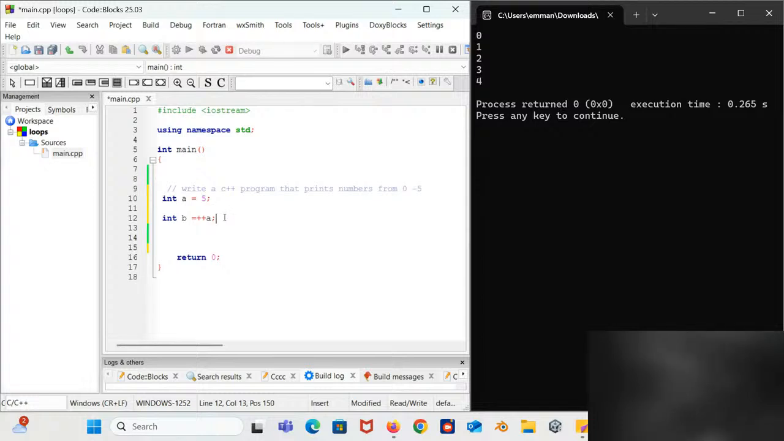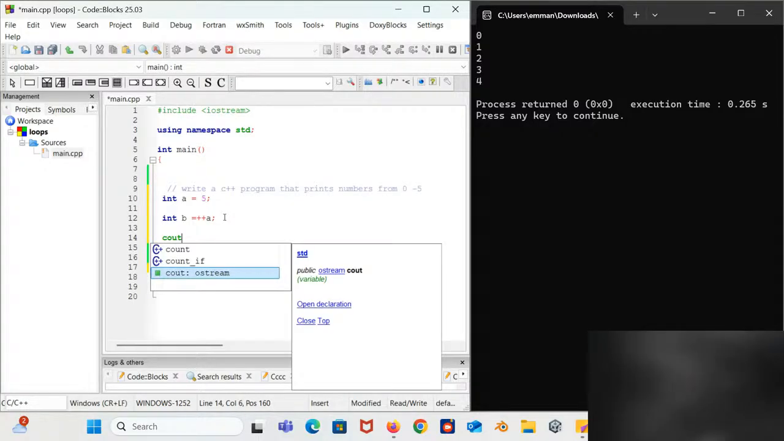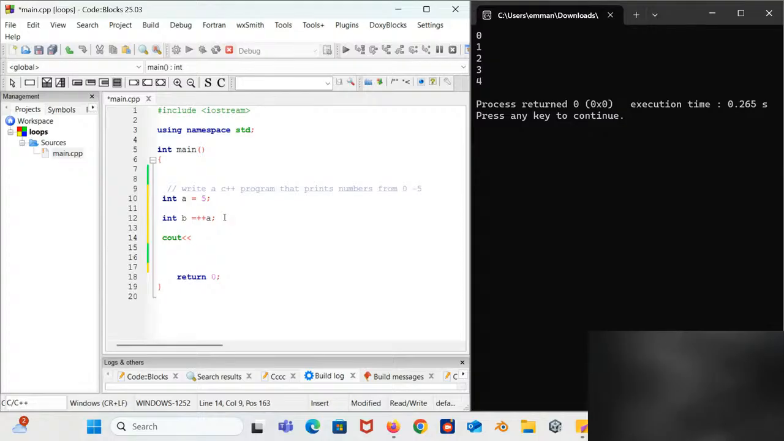Now if I'm to execute this, if I say cout A, you would think that A, because A was initially 5, is going to cout 5. It's never going to do that. Basically, what has happened here is that because of the prefix increment, the value of A here has changed to 6 now. So here, when I compile and run this code, A is going to give me 6, B is going to give me 6.